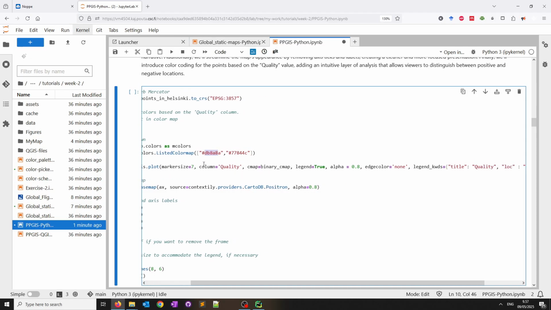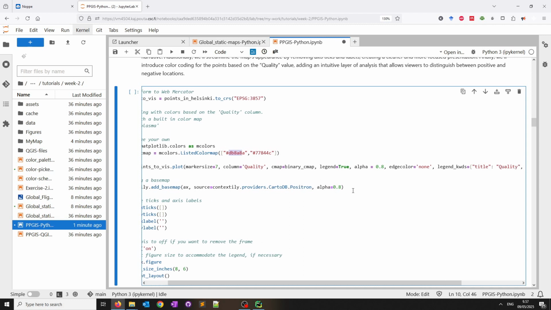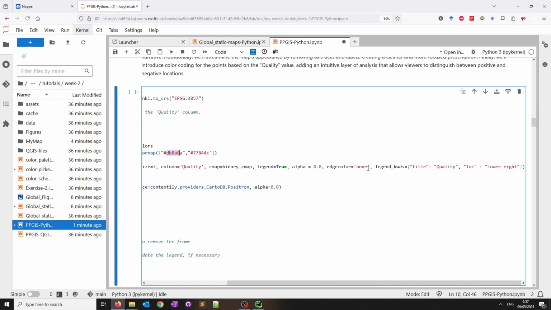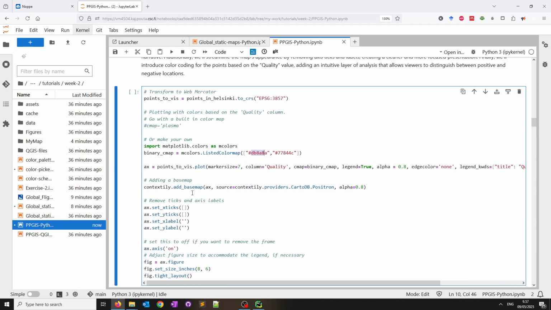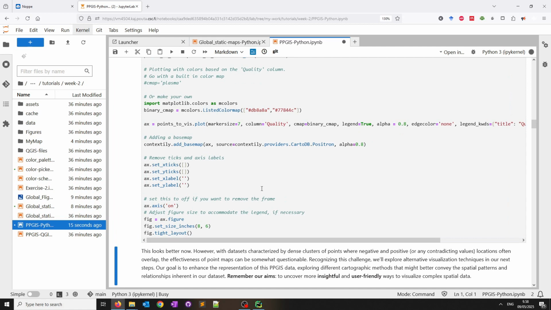So here as CMap, you can use what you have defined using the listed color map, or just use some of the built-in ones. So I don't want to add an edge color. With this many points, the edge would just make the map look crowded and unreadable. And then adding some keywords to the legend. So the title and the location where I want the legend to appear, which is the lower right corner of my map. Then I'm adding a base map, adding a bit of transparency to my base map, turning off the axis and the ticks on the map to make it look neater.